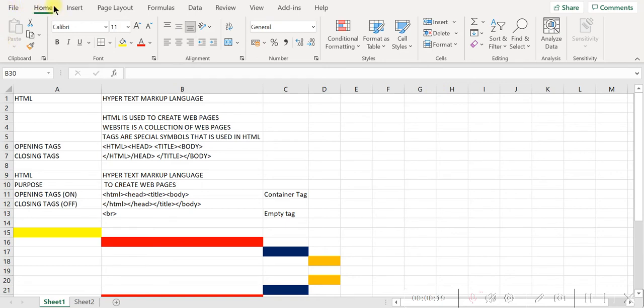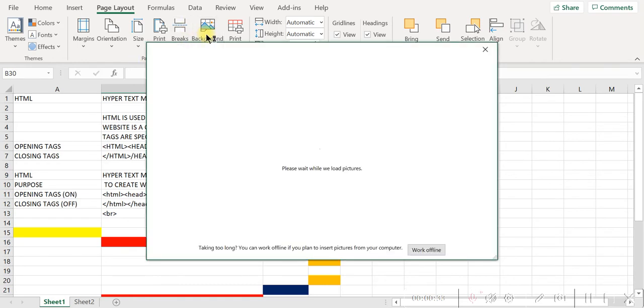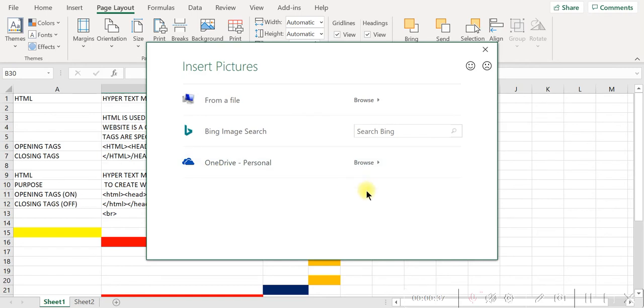Go to the page layout tab, which is present over here, and then you need to click on background in the page setup group. Then either you can wait till you search, or you can do it offline. So I'll search from a Bing image.